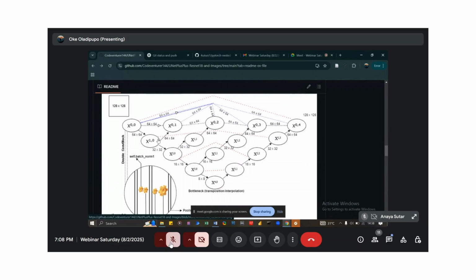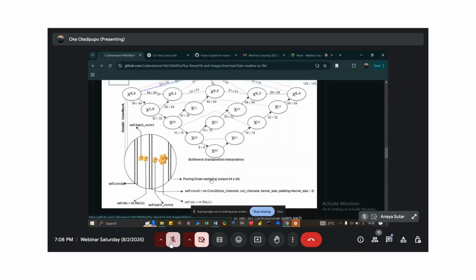We also see how it works with these little transpositions here. If you check this entire line, you notice everything here is receiving size 64. Everything here is supposed to receive size 32 by 32. Everything here, size 16 by 16, and so on.